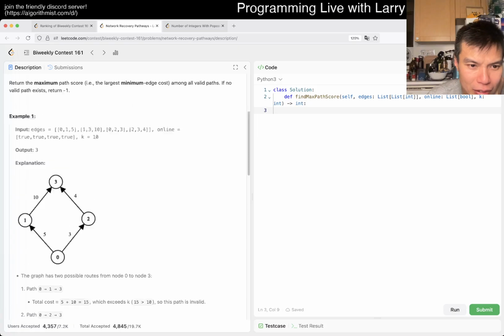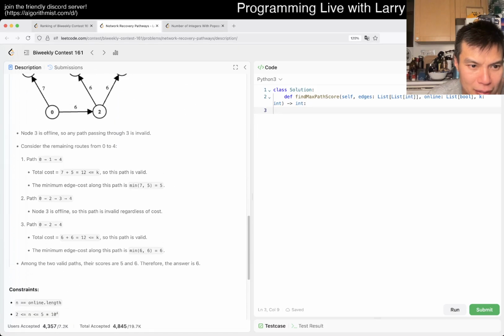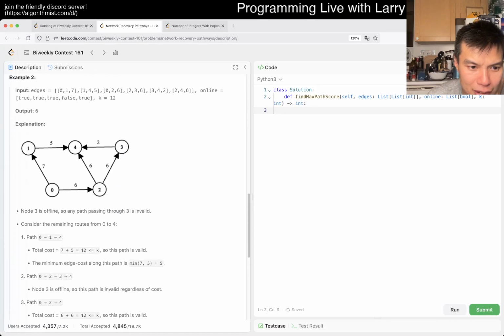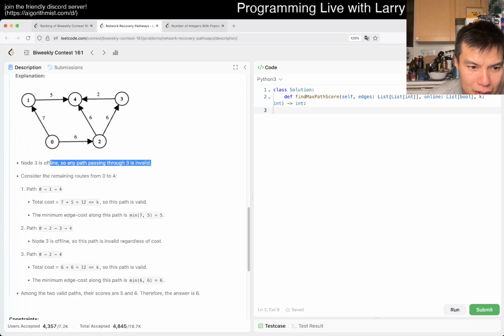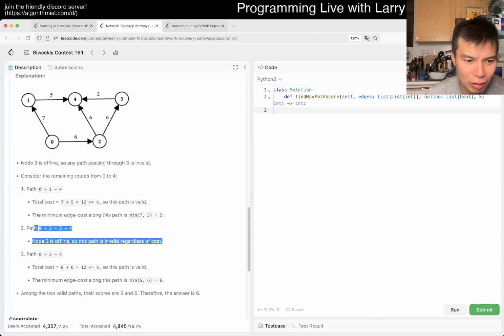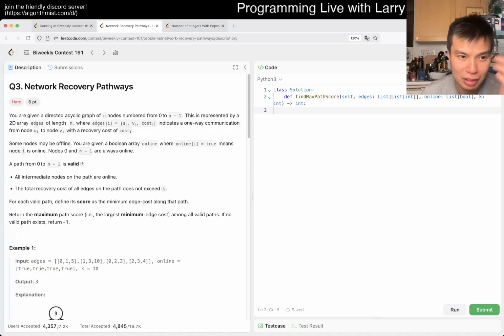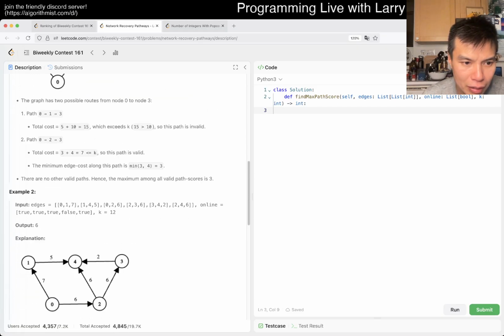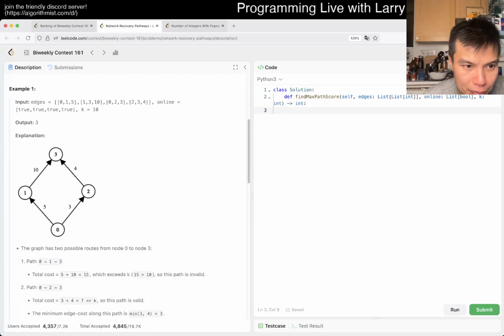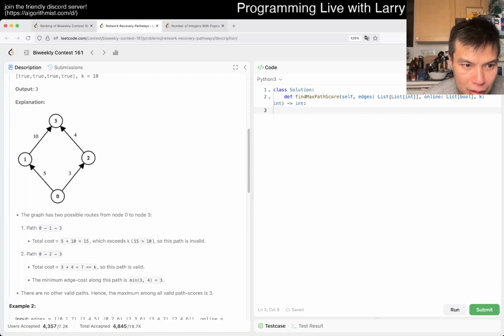If that's the case, then why do we care about offline nodes? This is so confusing. I thought recovery means like turning it on. It's just totally useless information, which is really weird. But okay, fine. Let's see. 0, 1, 3, 5, 10, 15. So this path is invalid.